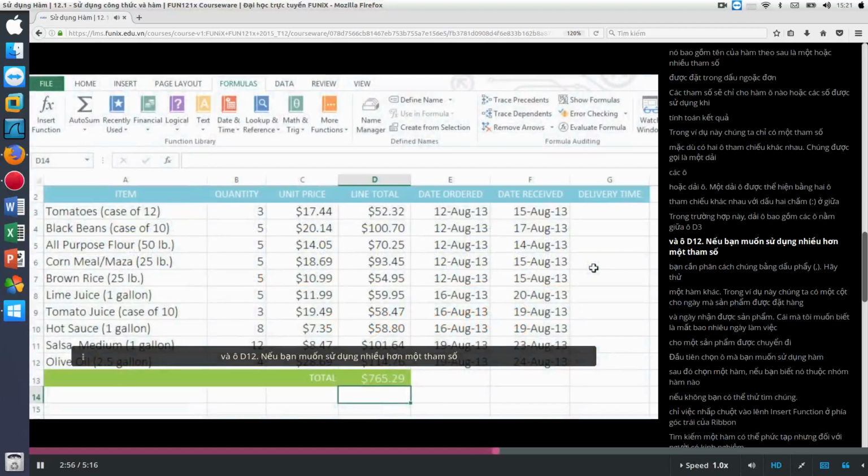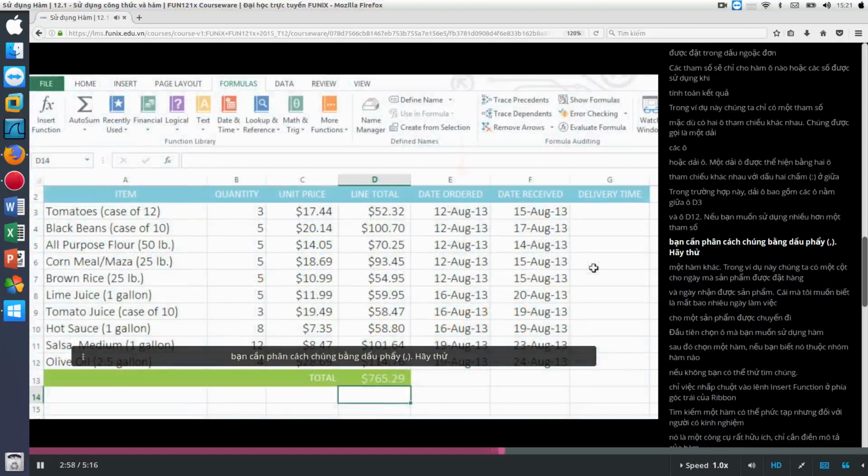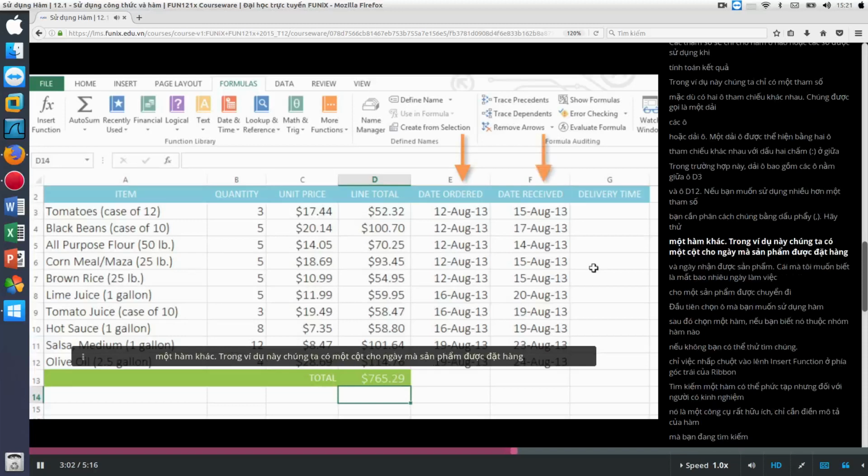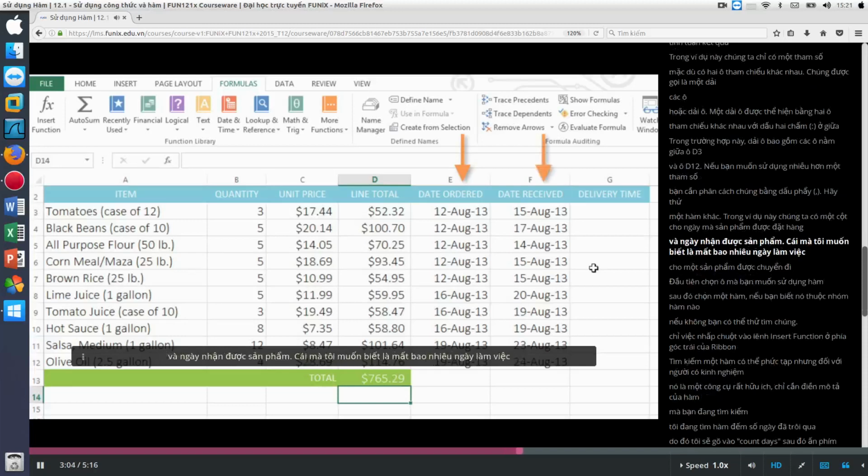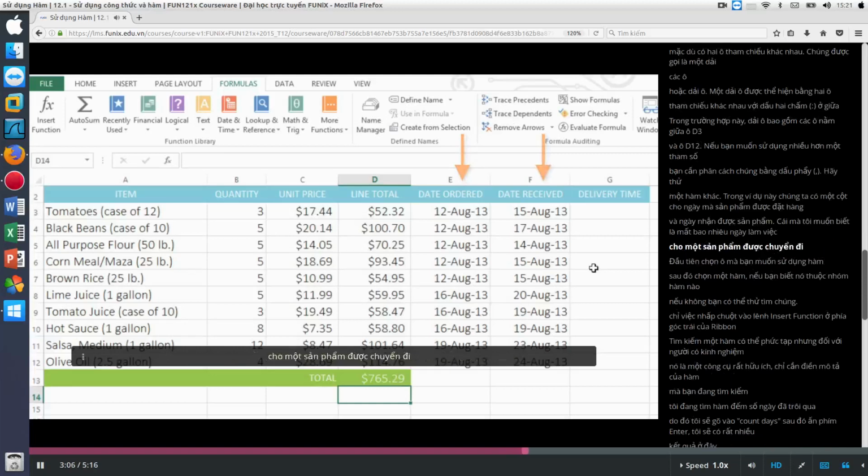Let's try a different function now. In this example, we have a column for the date that each item was ordered and the date that it was received. What I'd like to know is how many business days it took for each item to be delivered.